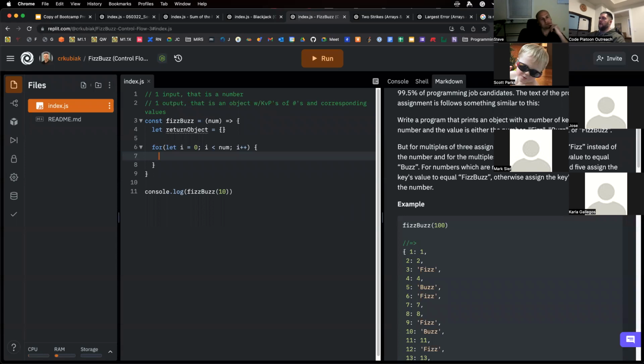All right, so how do we add something to an object? All we do is call it as a key. So I can say return object i equals i. All right, and return object is a bad name. Let's just call it result object.